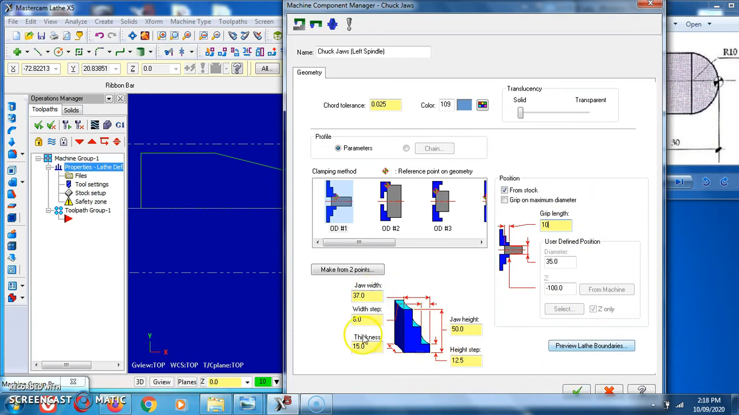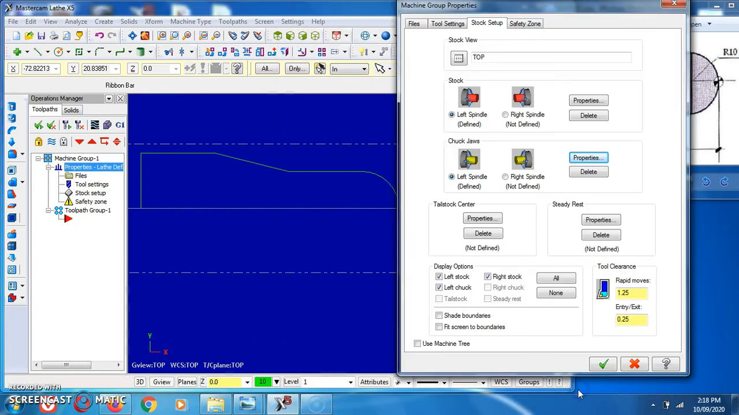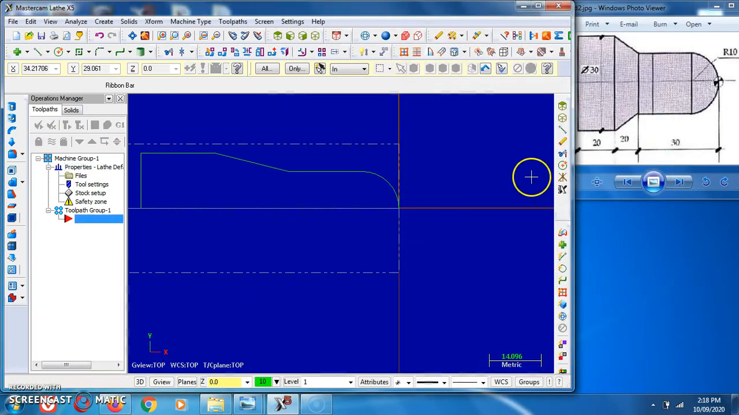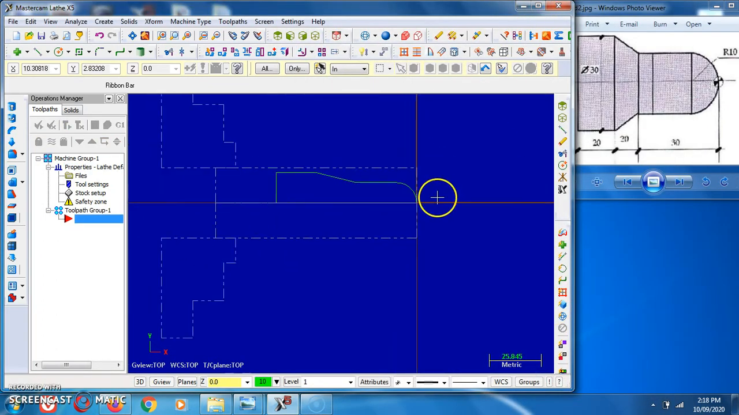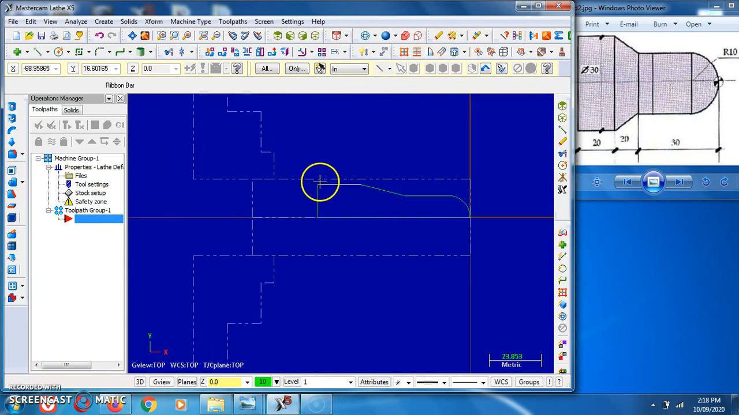Here we can change the dimensions of the chuck also. Click OK. Now see the figure. It's shown that there is the stock of 100 mm length and diameter of 35, and the 10 mm portion of the given component is kept inside the chuck. So now we can prepare this object from the stock.